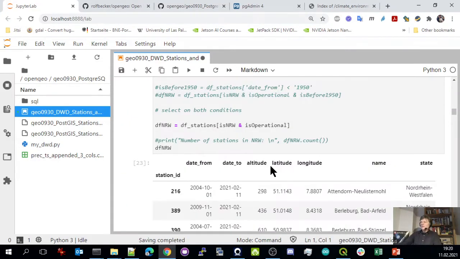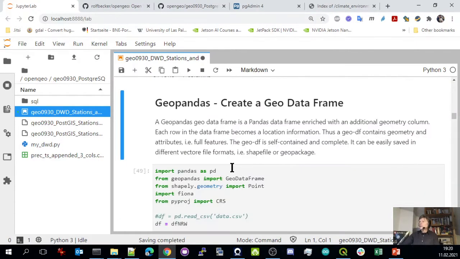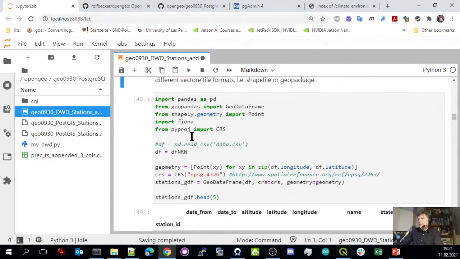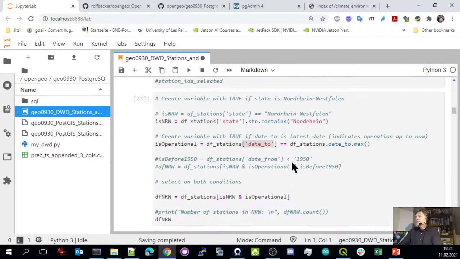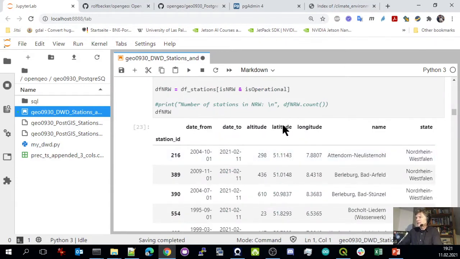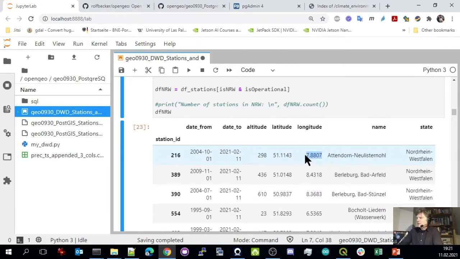Now, this is a very nice feature, this GeoPandas extension package. GeoPandas can operate on pandas data frames, but it enriches the pandas capabilities by adding geometric information to pandas data frames. What is interesting here is that we have the latitude and longitude information. The latitude would become the Y value and the longitude is the X value, so that's the west-east direction, and the latitude is the south-north direction.